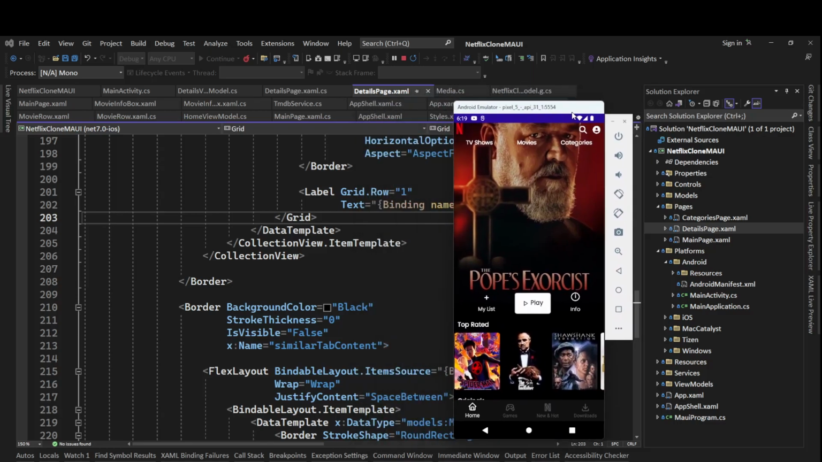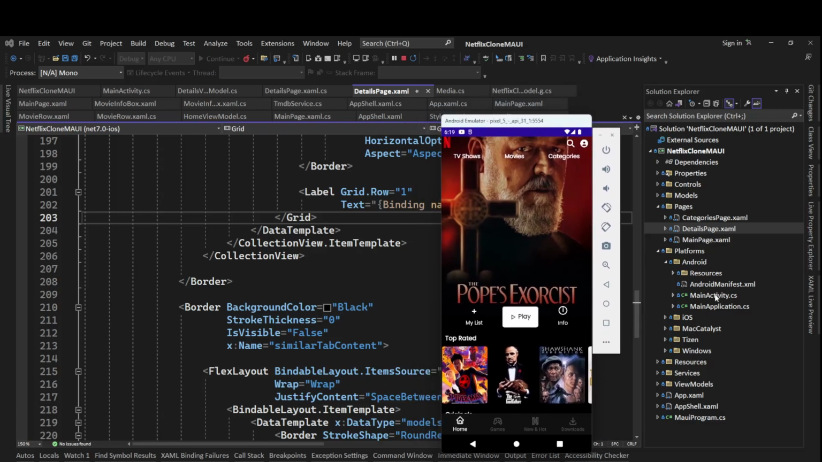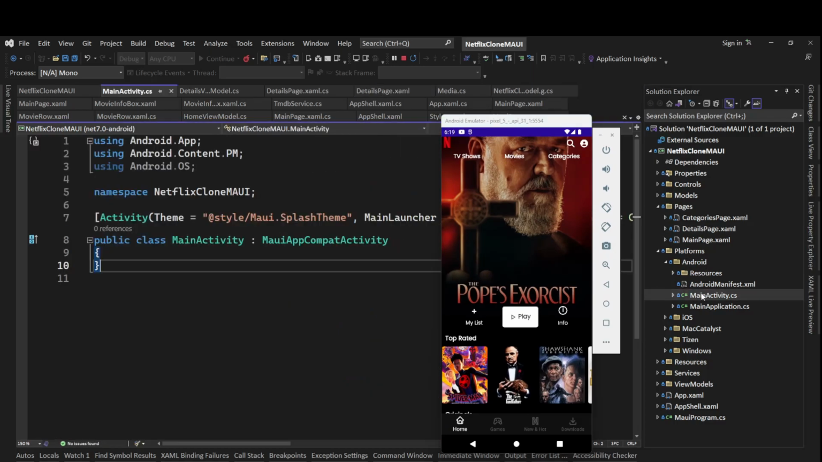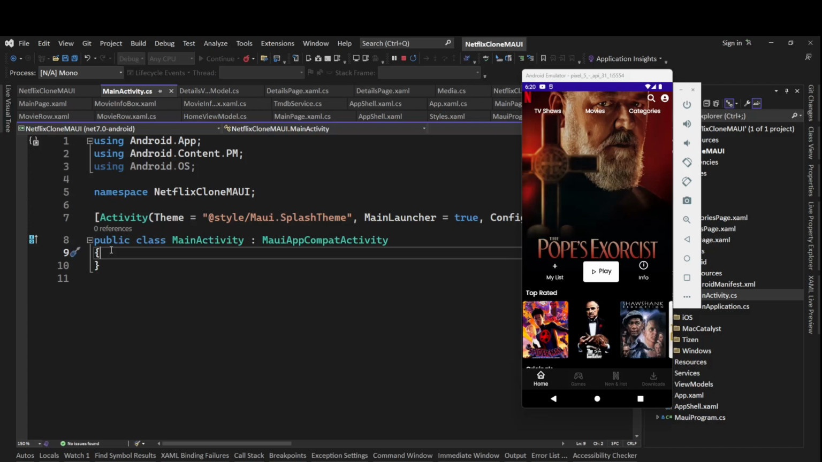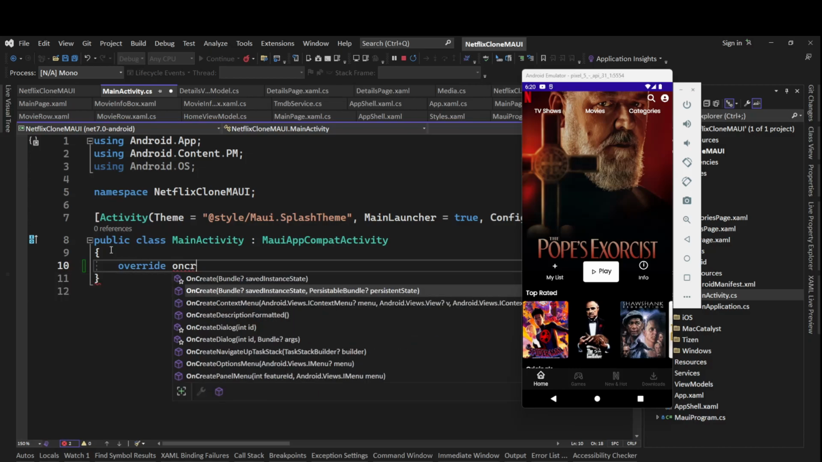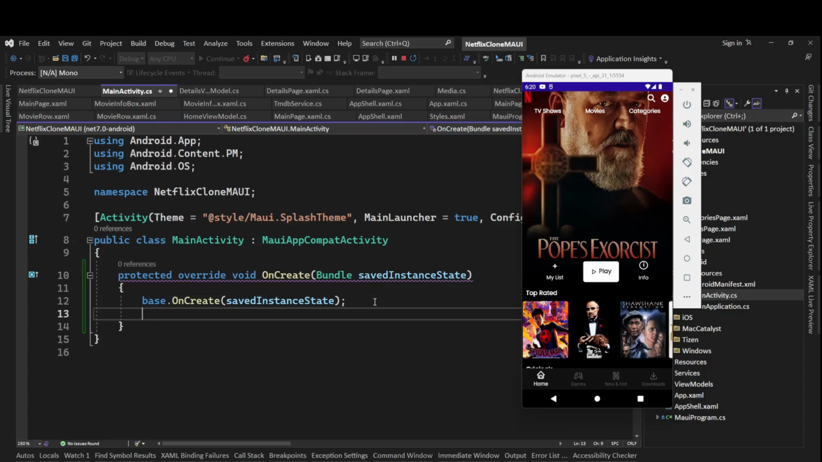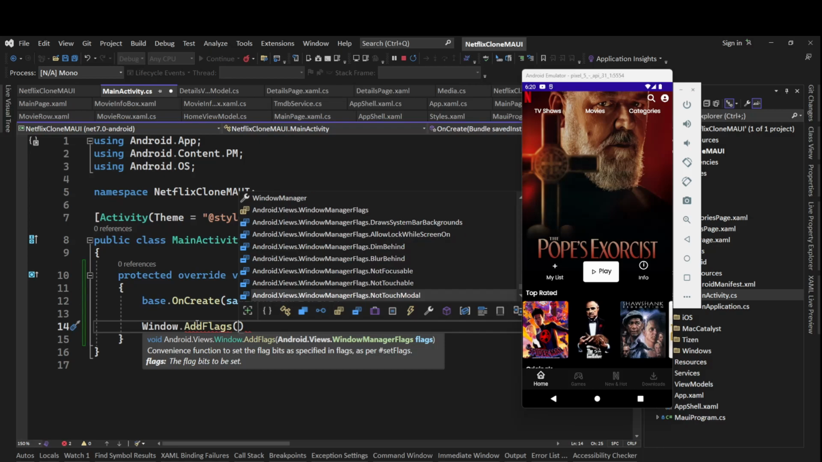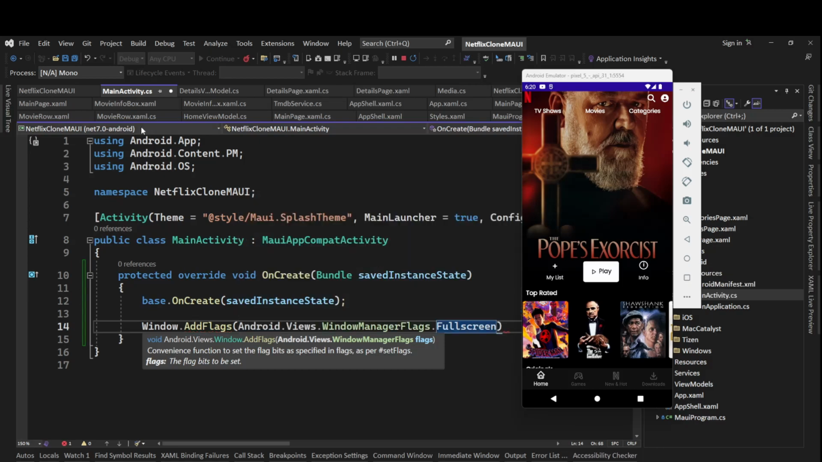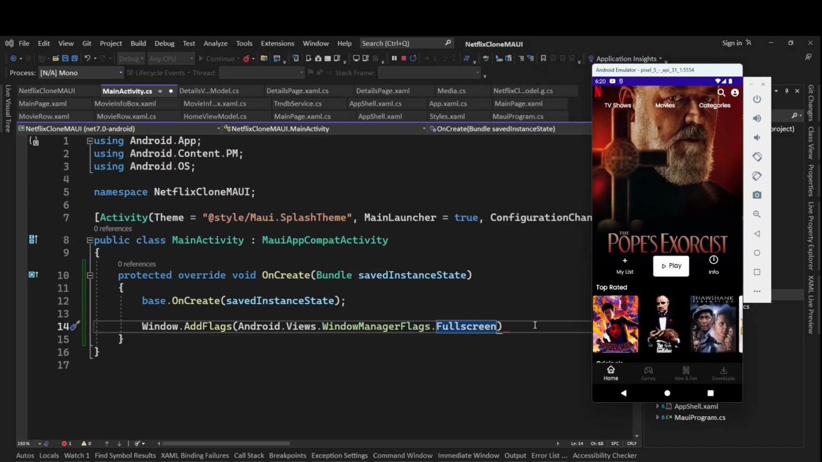So let's get started. First thing, we need to make this app full screen. So we don't want the status bar to be visible over our app. For that, we need to go to Platform, Android, and MainActivity. And in MainActivity, we are going to override one method, that is the OnCreate method. And in this, we will simply set one flag to the window object. So we have this Window property, and here we can add flags. And the flag we are looking for is full screen, WindowManagerFlags.Fullscreen. This is the flag we are looking for.